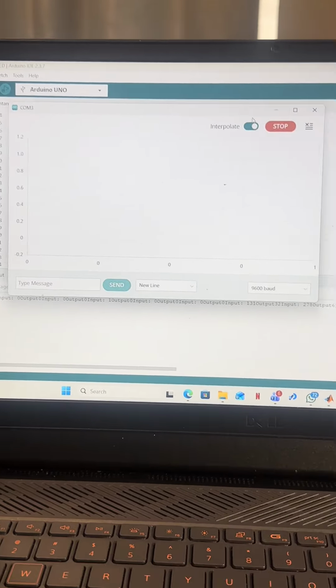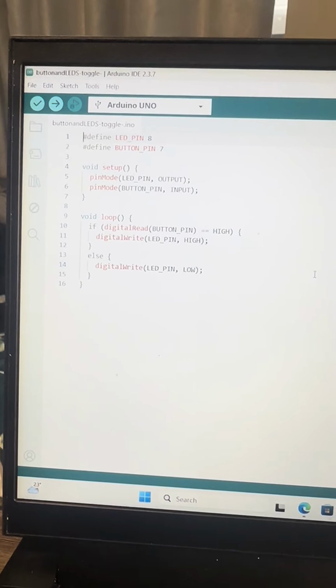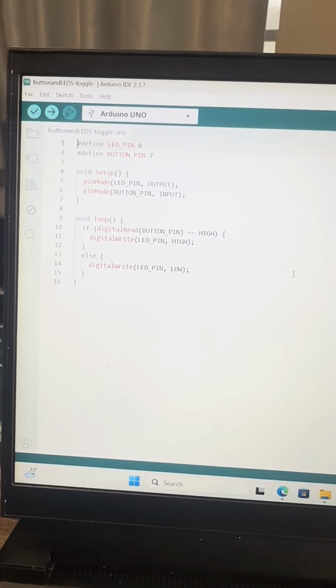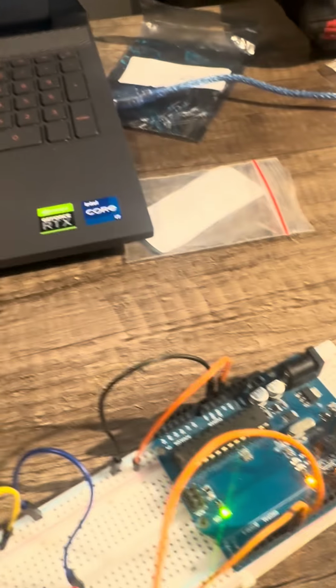Alright, this next video is for toggle button. Here's the code. I'll send a zip folder with all of the code that we'll be using in the society later on. For now, look at this.